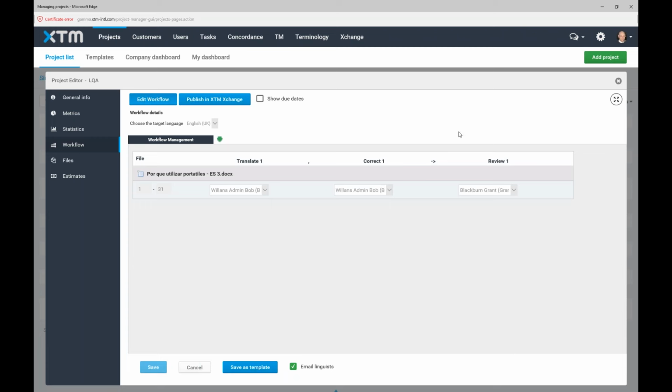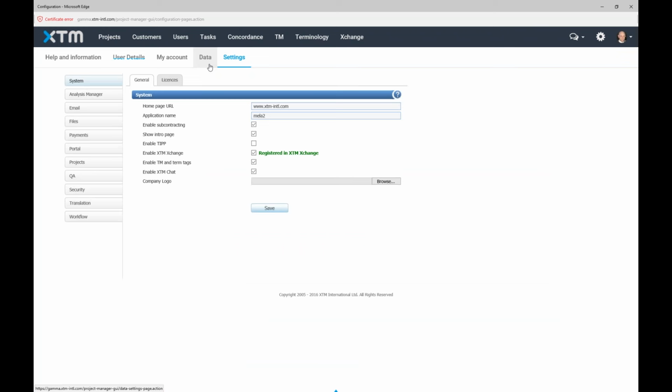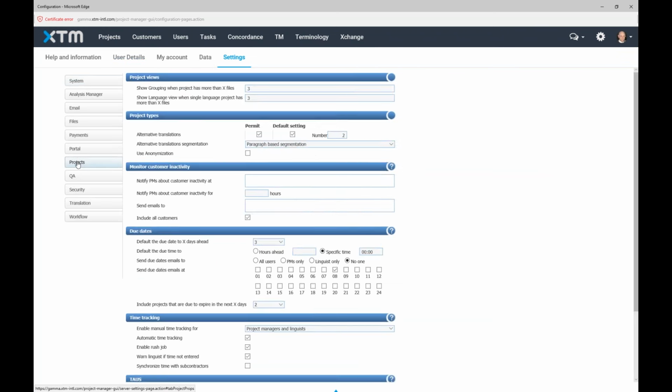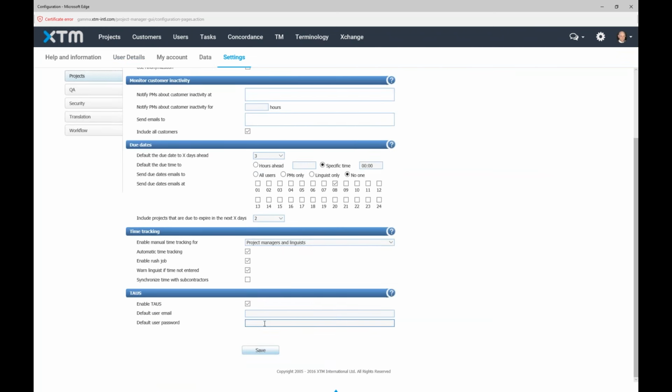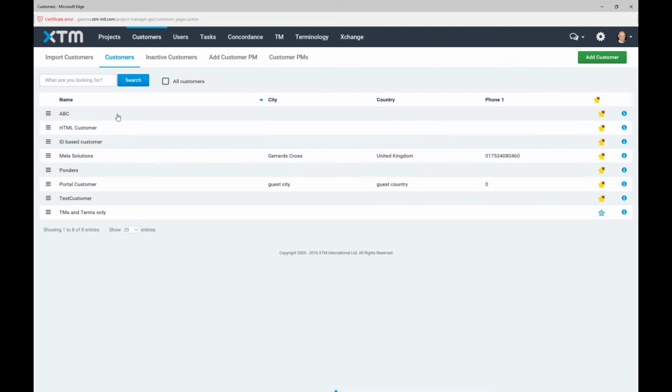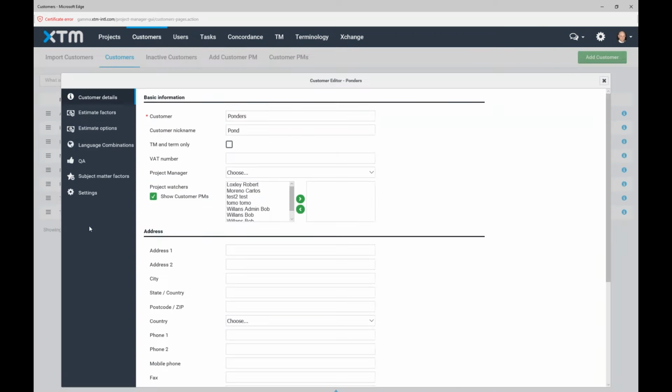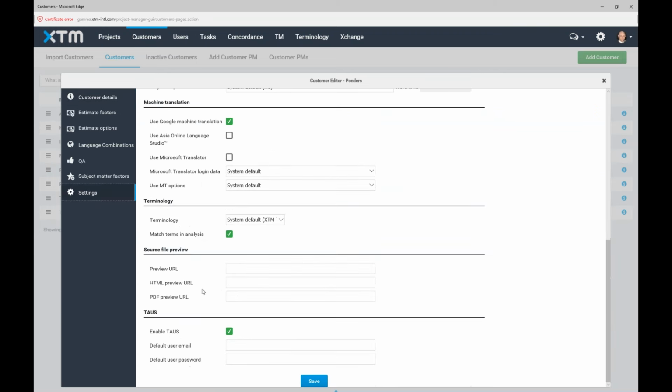To set up the integration is very simple. All you do is you come to the settings area and you go to projects and you enter the details here. You have your enabled TAUS, and then you can set your logon credentials. This obviously involves you having an account with TAUS, and those details are carried forward through to the customer details. So each customer, you can define that. If you come here, settings, we have the TAUS details here, and they're also visible on the Create Projects page.